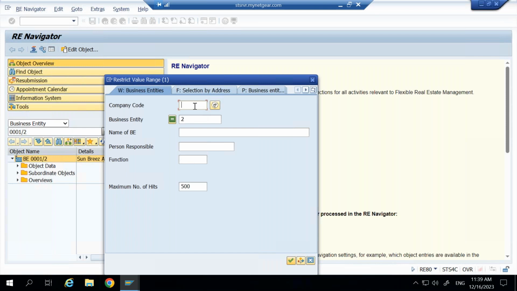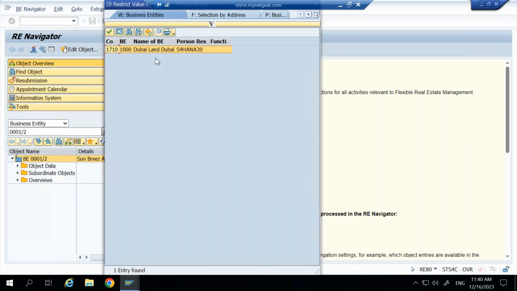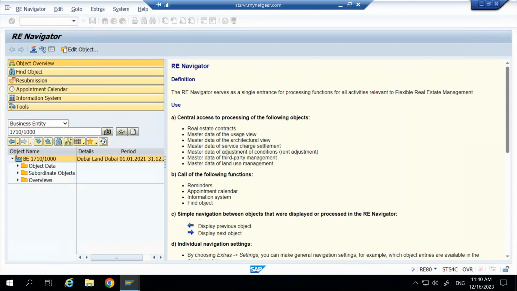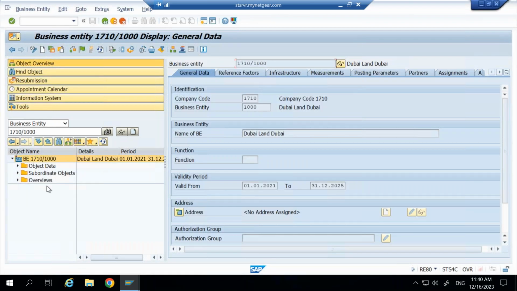Based on the company code, you can find the business entity. If you know the company code, you can enter it here. Let me check specifically 1710 to see if I have anything. Yeah, Dubai land, Dubai. So there is one business entity for this company code. Let me open that one. So here, let us understand that first.